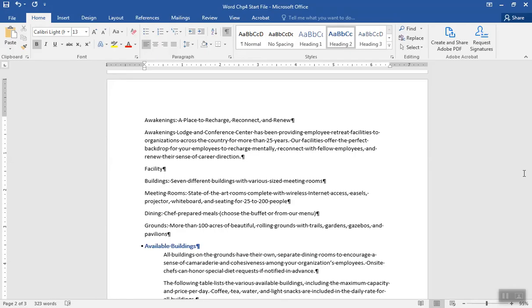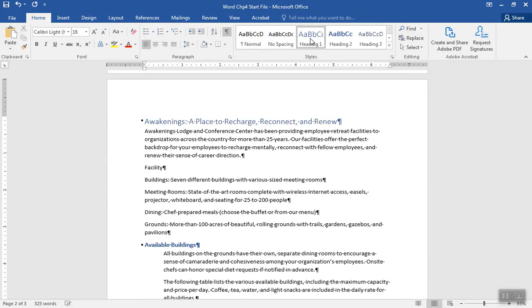Okay, we are formatting the first line in the document below the title page. The awakening is a place to recharge, reconnect, and renew. So I'm going to select that text, or it says to just put the insertion point in it, which I could do as well. And I'm going to apply the Heading 1 style to that. Very nice.